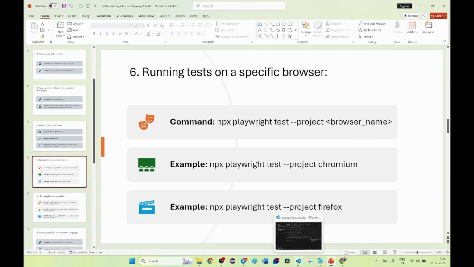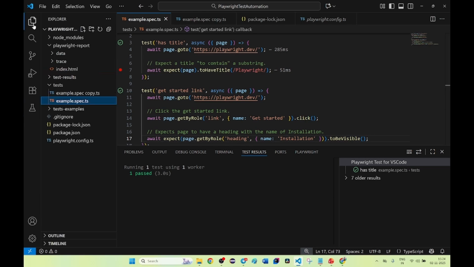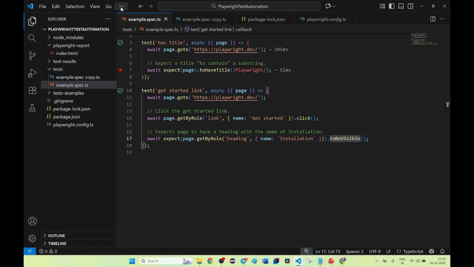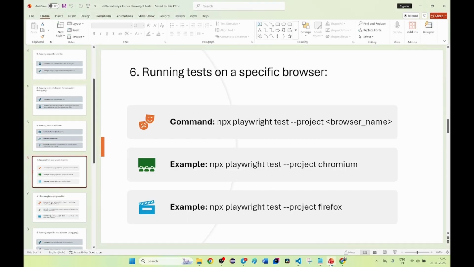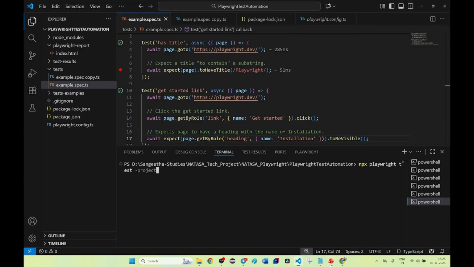So go back to VS Code. Here click on this Explorer. I just close this one. Again I'm opening this terminal, which is a new terminal. Here I have to give npx playwright test --project. Here you have to mention 2 dashes. Just remember that. Before also, when we were executing in the UI mode, that time we gave 2 dashes, correct? Just remember that one.